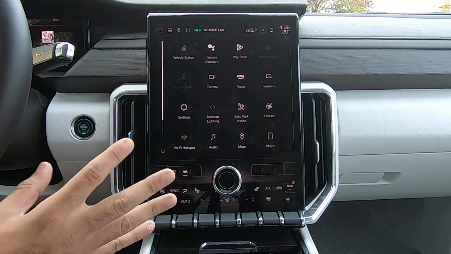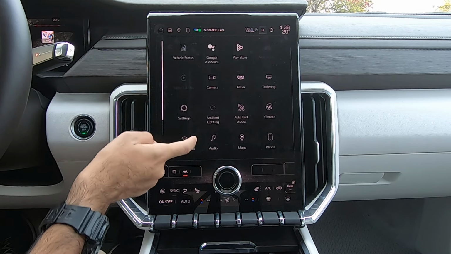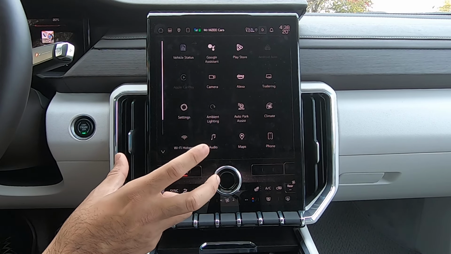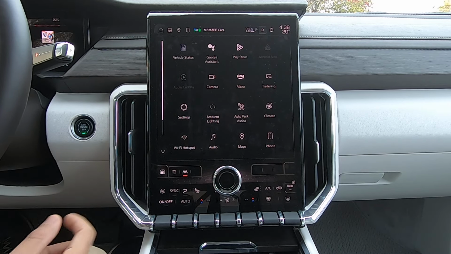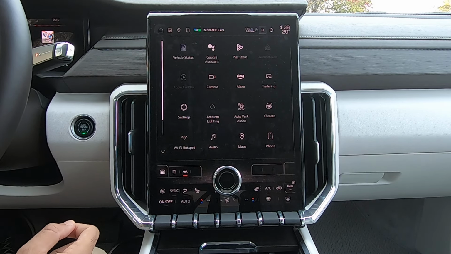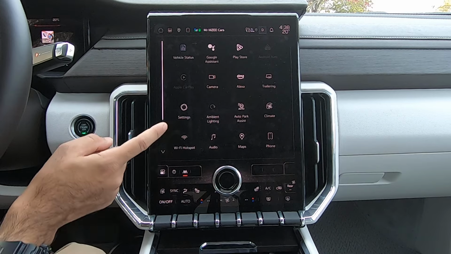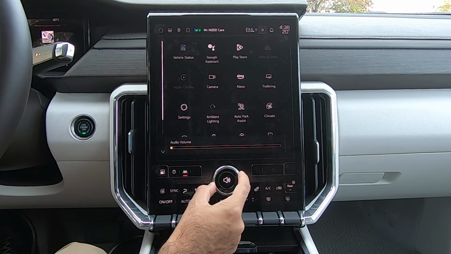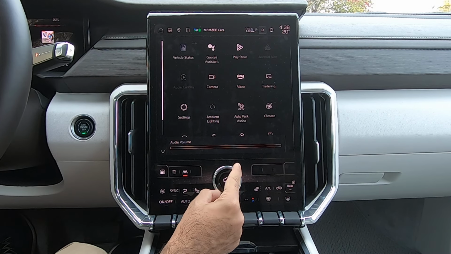So let's begin first with the smoothness, because it's decently smooth, and this is powered by Google's Android operating system, which is why you would see a lot of Google options also on the screen itself. And this theme can be changed from dark to light also at any point. There's also a volume dial given at the bottom.